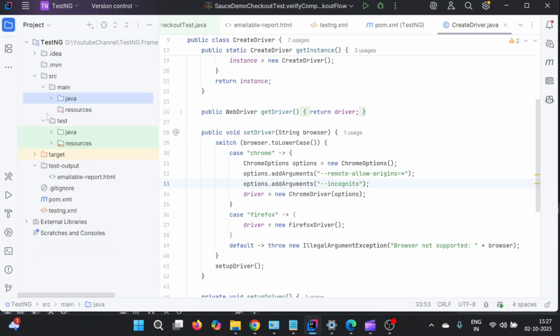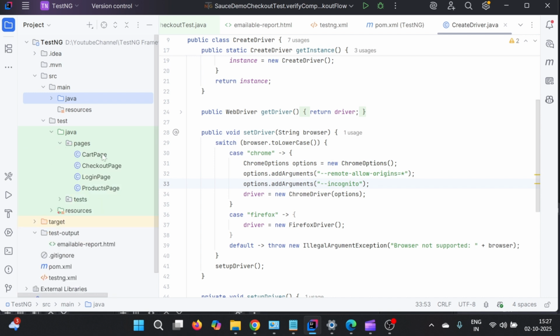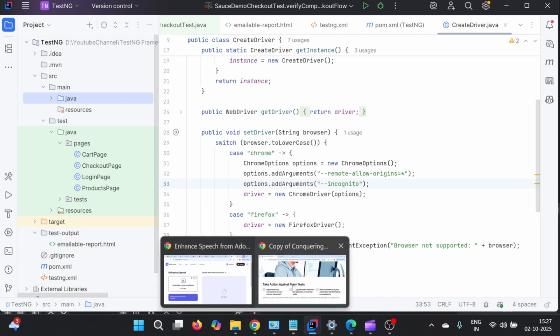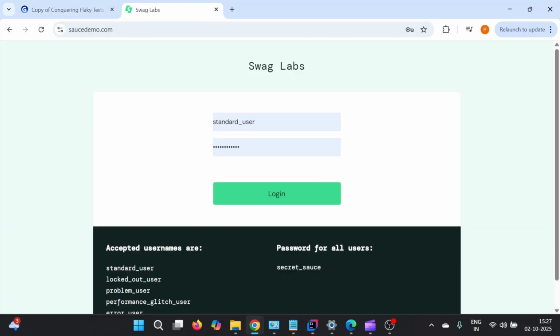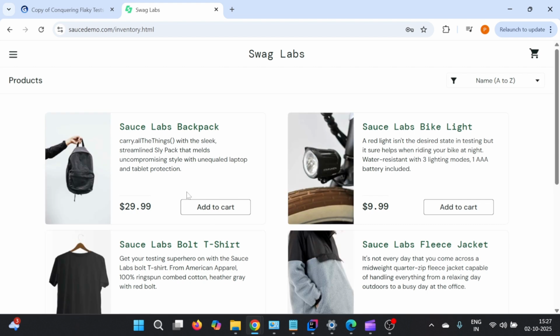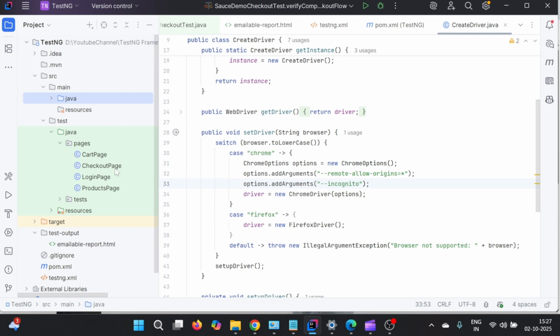Okay, coming to src test Java. I have created 4 pages because the application that I'm going to consider is Sauce Demo. Let me show you. This is the application which has a login page and credentials already provided. We are going to log in to it, add an item into the cart, and check out the item. So this is the test case that we are going to talk about.